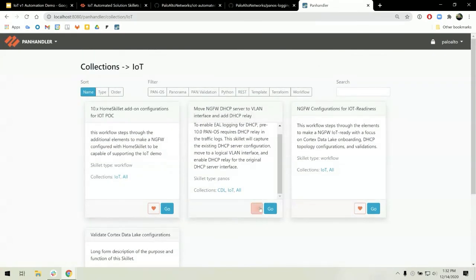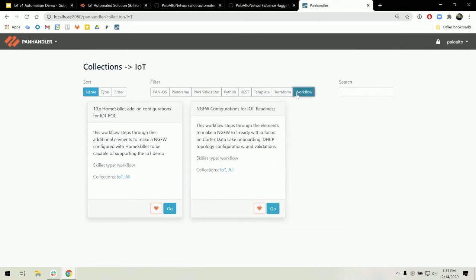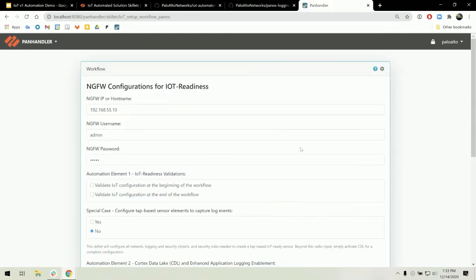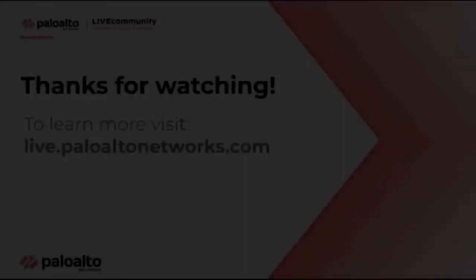The starting point for the IoT automation is a workflow skillet, so we can filter based on that by clicking workflow. Now that you see only two, the starting point for the entire automation is the next-gen firewall configurations for IoT readiness. If you click go, you will have the workflow page pull up and all ready to go. In another video, I will explain the options available for this workflow. Thank you.